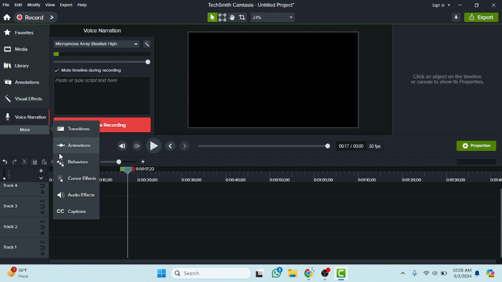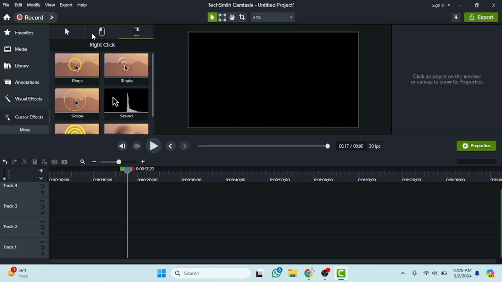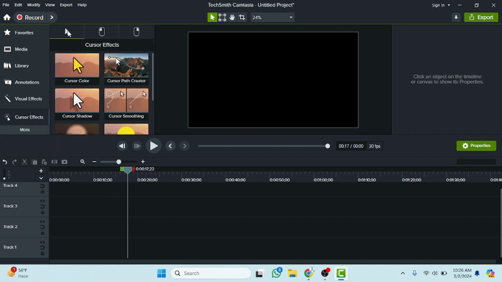And if you want to add the cursor effects, then you have to click on this cursor effects, and you will see the cursor effects and the left click and all the things here. You can add them. So I hope you guys understand this video, how you can add the cursor effects and how you can record your audio in Camtasia Studio.